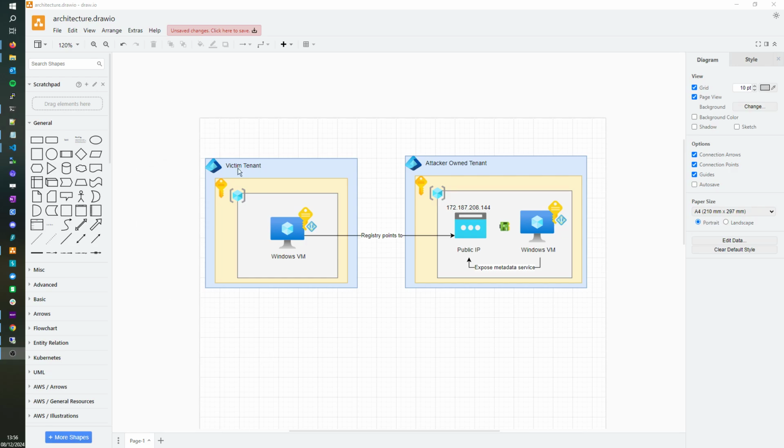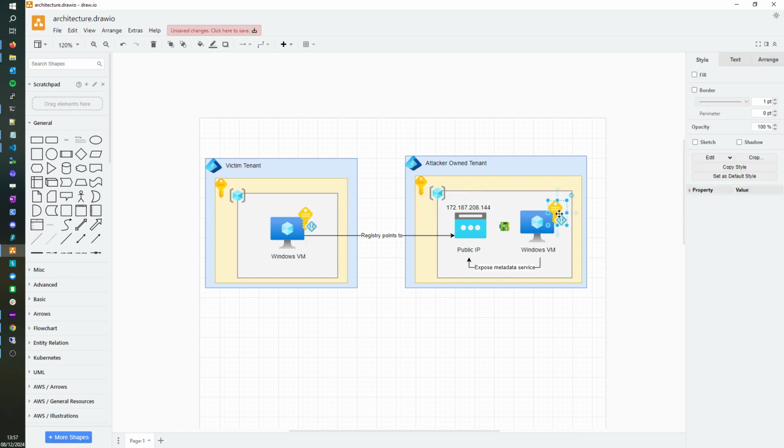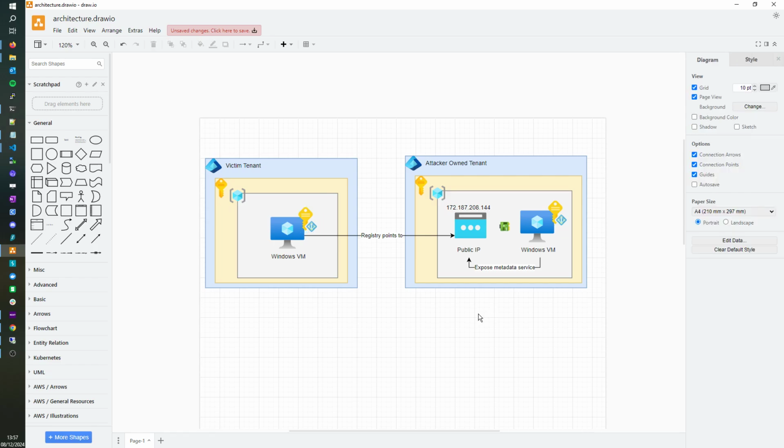Essentially, it requires two tenants. Let's say a victim tenant, which you've conveniently got local admin rights over, which I'll explain shortly, and an attacker-owned tenant with a Windows virtual machine that has a managed identity on it and is exposing the metadata service publicly. None of these managed identities need any permissions. They're literally there just to provide access to the metadata service. That's it. So let me just show you.